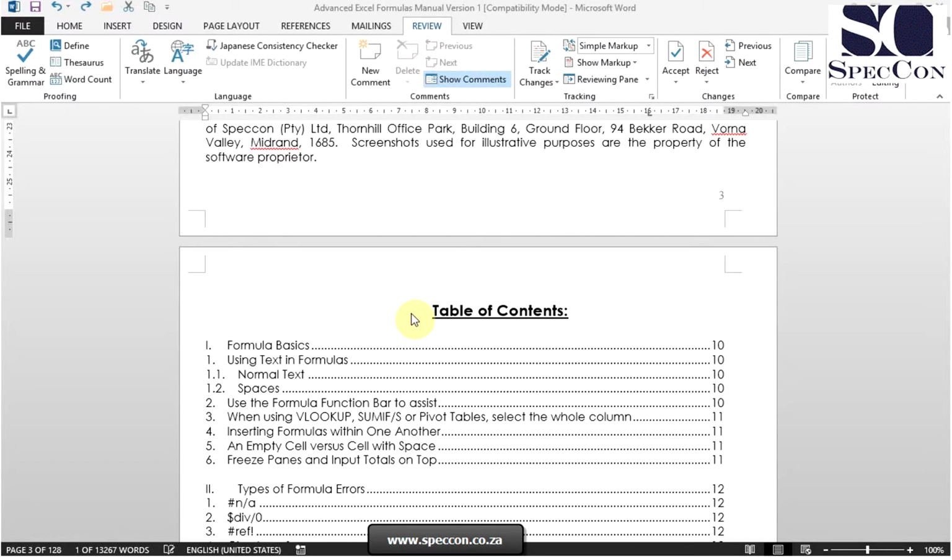We're going to learn how to check spelling and grammar, as well as how to do a word count and how to use your Thesaurus. How we do that is we go to our Review tab, we go to the Proofing group. To do a spelling and grammar check, we select the spelling and grammar icon. The shortcut for that is F7.